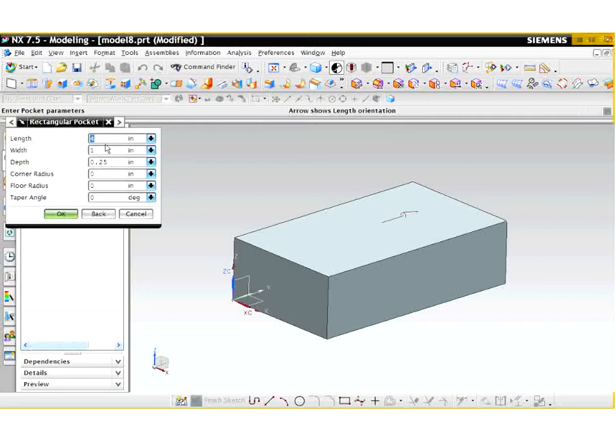We're going to specify the dimensions of the pocket that we're going to be creating. It's going to have a length, and remember that this is all in relationship to the edge that we've specified. So we're having a length of 4 and a width of 1 with respect to that edge. The depth of it is going to be 0.25. So let me click OK.